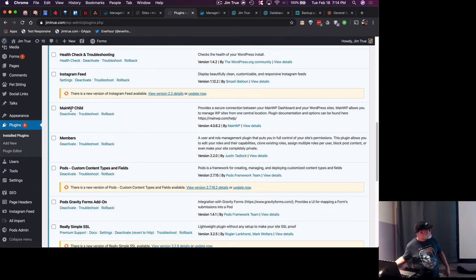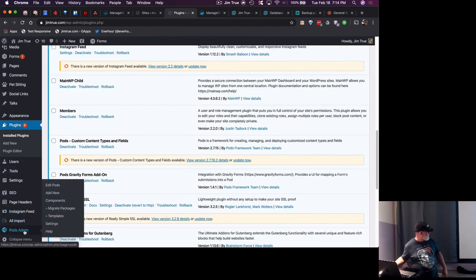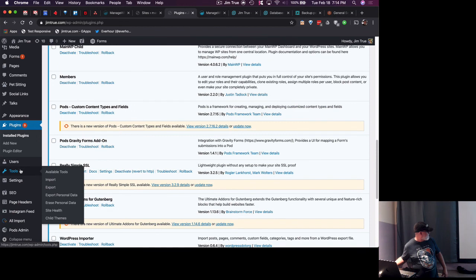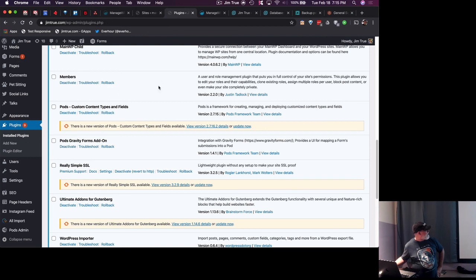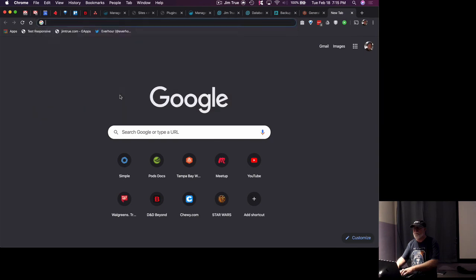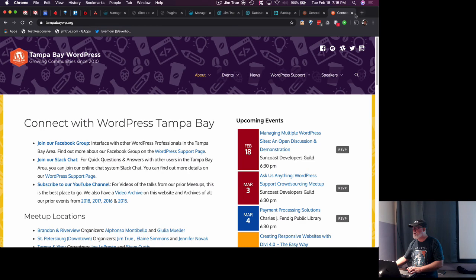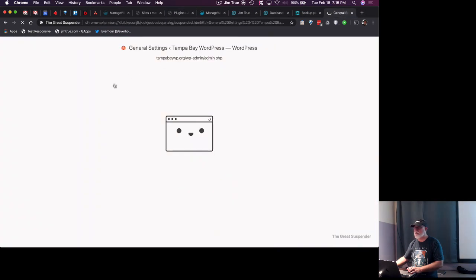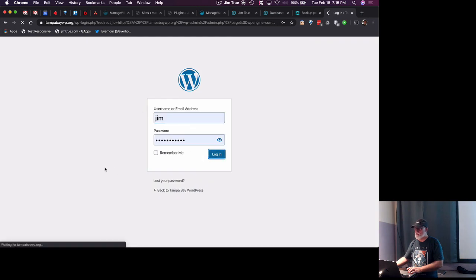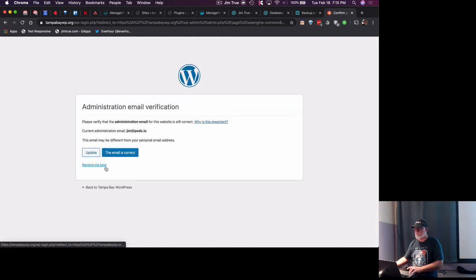But anyway, you add this plugin called MainWP Child, and let me see where the setting for it is. I think it's under Tools. No, where is it? When you install it or activate it, it actually... You know what? I'll just do it on another site. Okay. Am I not logged in? I thought I was logged in with that one. I guess I'm not. Okay. This one's logged in. Nope, the email's correct.